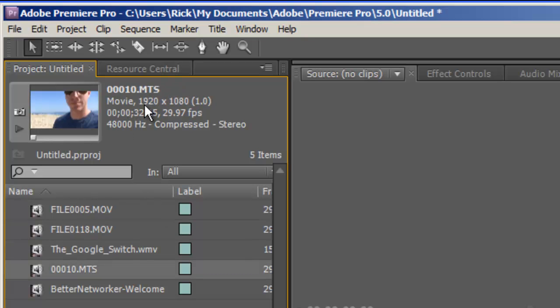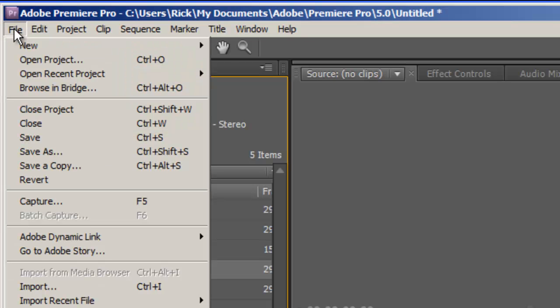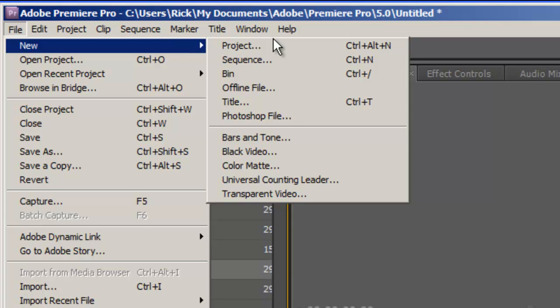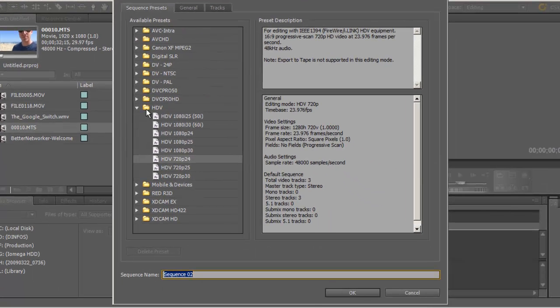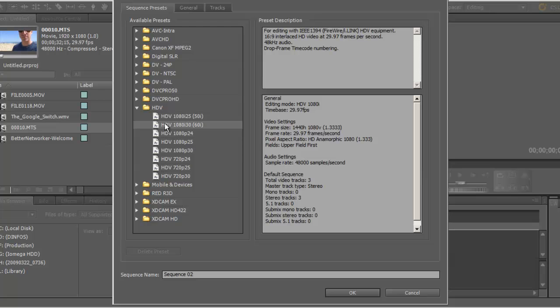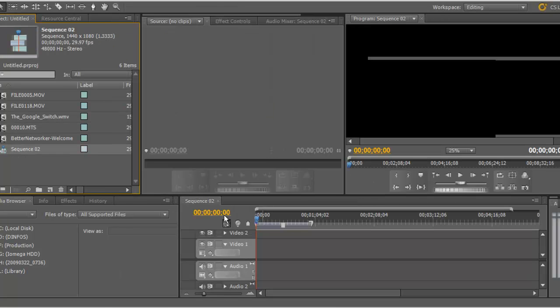What I'll do is, I know it's 1080. It's digital video or high definition video. So I'm going to go to File, New, Sequence. Select high definition video. And go to 1080i 30 or 60. It's interlaced, so it doubles it up really. Hit OK. Now this sequence is set up to accept this video and process it to its best ability.